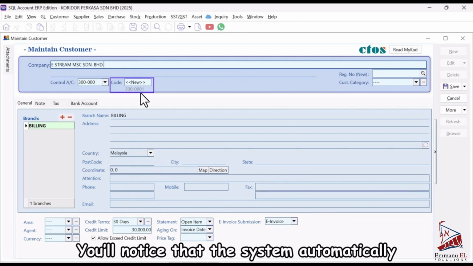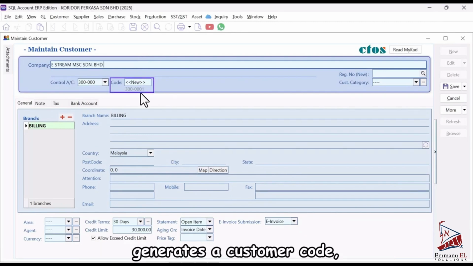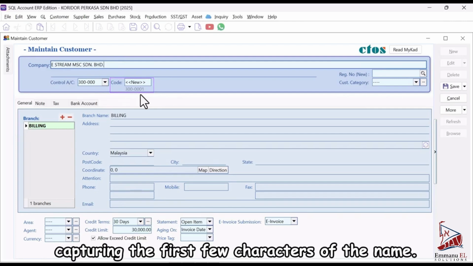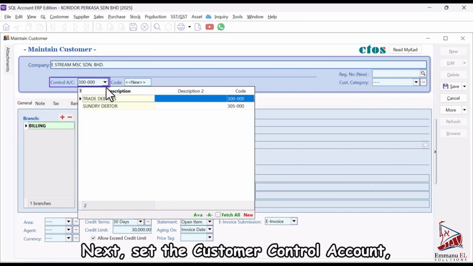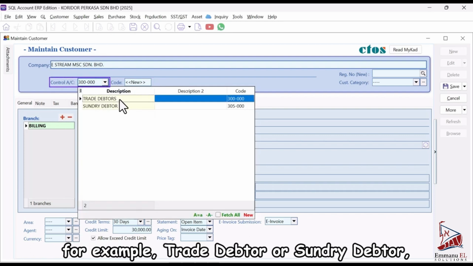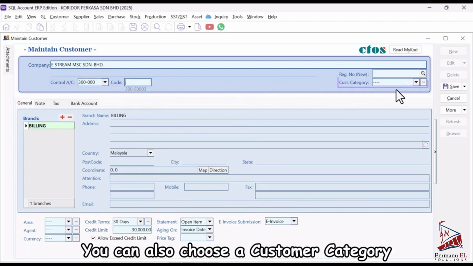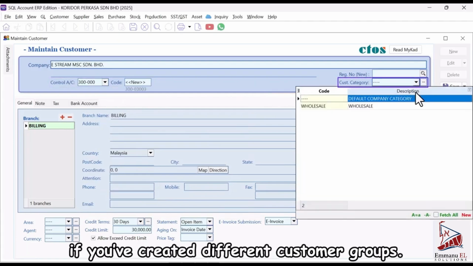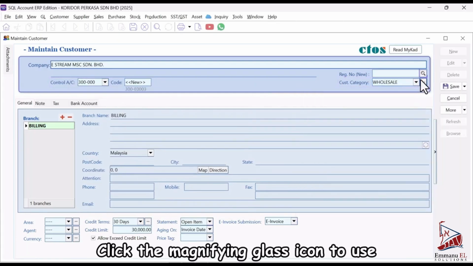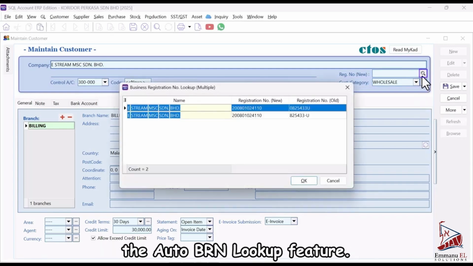You'll notice that the system automatically generates a customer code, capturing the first few characters of the name. Next, set the customer control account, for example, trade debtor or sundry debtor, if you've already preset them in your chart of accounts. You can also choose a customer category if you've created different customer groups. Click the magnifying glass icon to use the Auto BRN lookup feature.